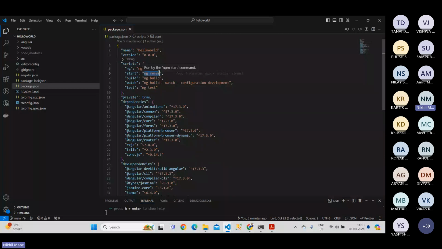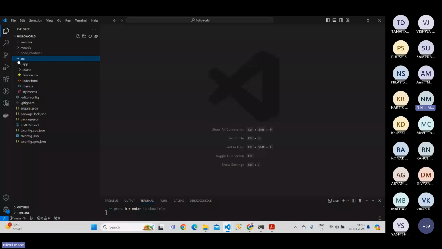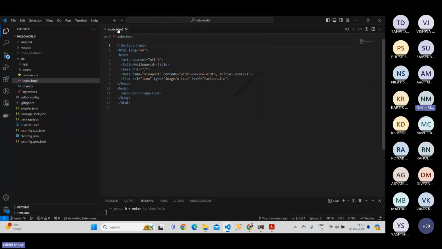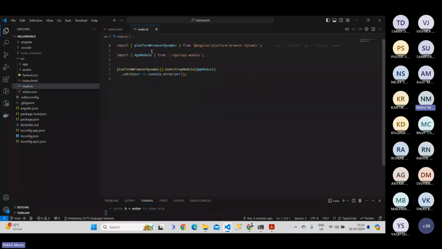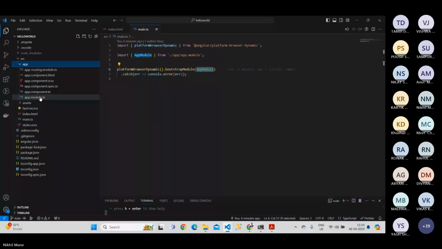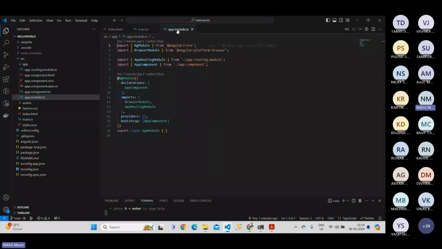Okay. Then going into the main folder, which is the source folder, it contains app, assets, and the main.ts and index.html files. As you all know, Angular is a single page application. So this is the main page where the whole application gets bootstrapped. Okay. So this is the main.ts file. And inside this, you can see here there is a bootstrap module, app module. So app module is the main module of our Angular application. Okay, this is the module and it is bootstrapped inside the main.ts file.